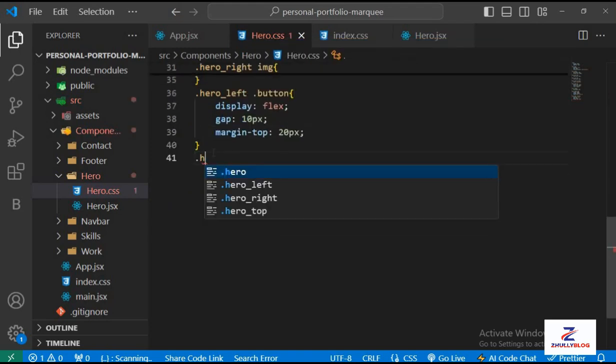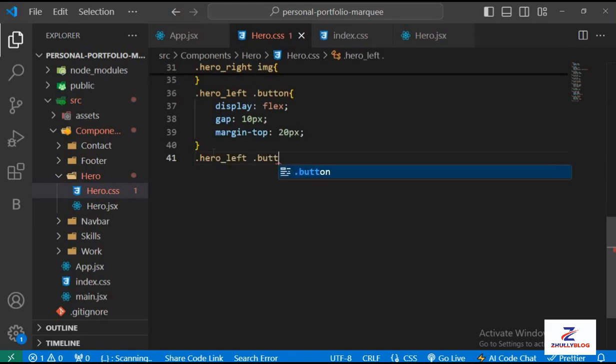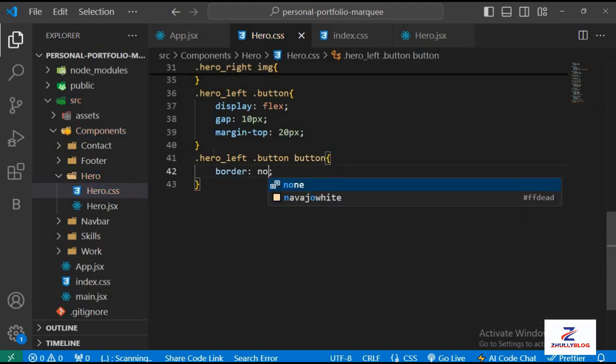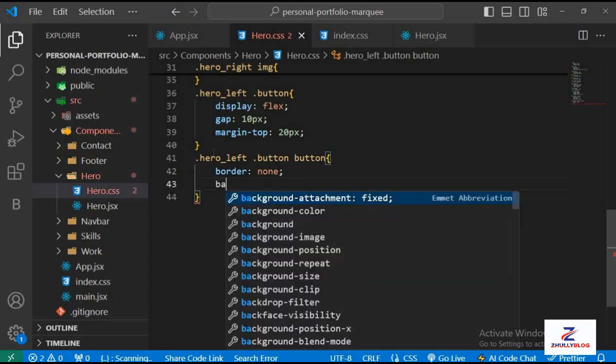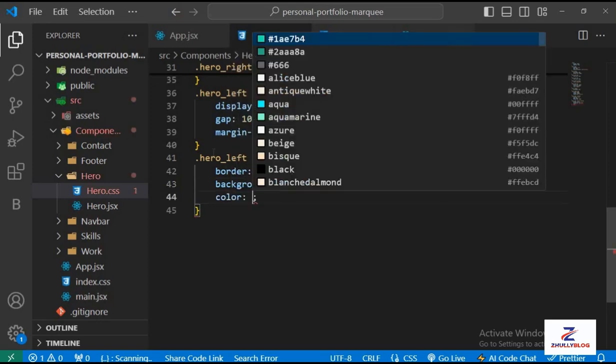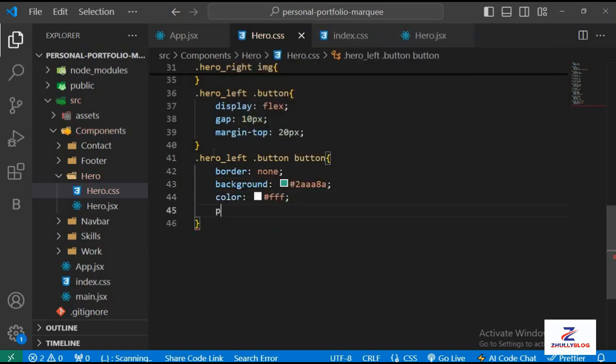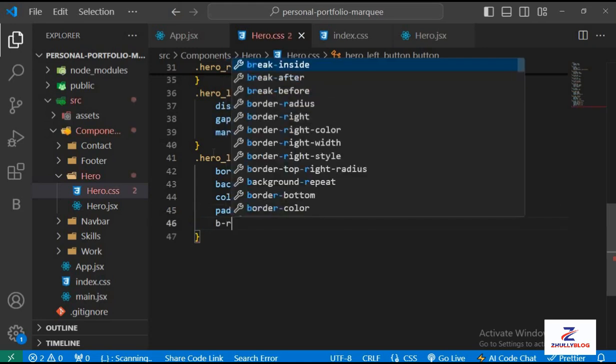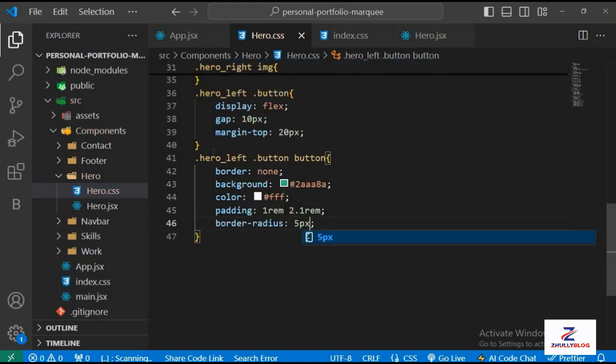Now to style each of the buttons, hero left, dot button, and the button tag itself. Border will be set to none. Background color is going to take this color code 8A. The text color is going to be white. Padding is going to take 1 rem by 2.1 rem. And the border radius is going to take 5 pixels.